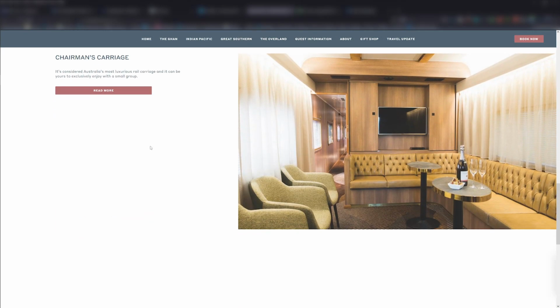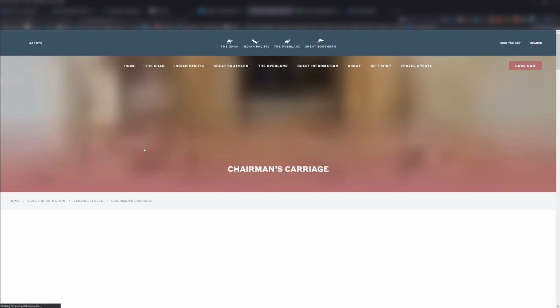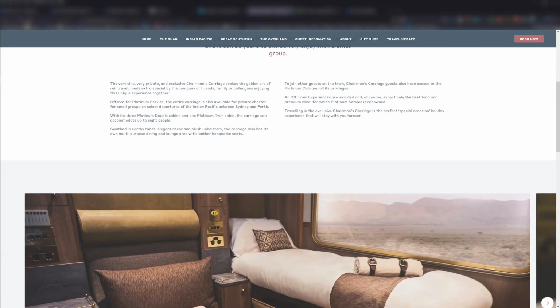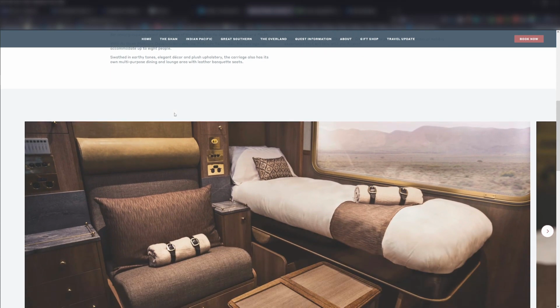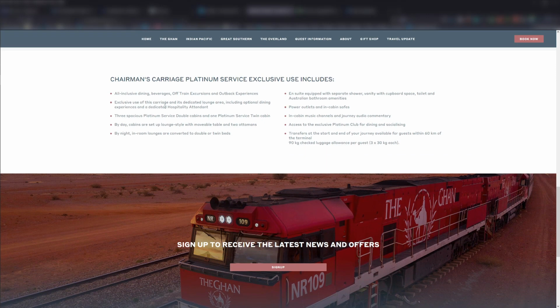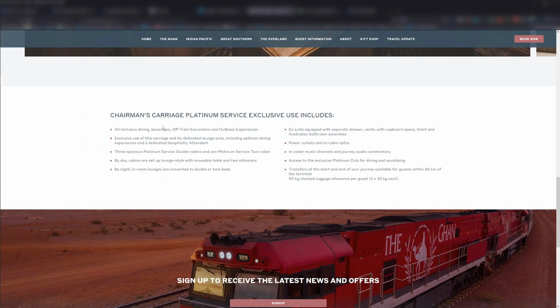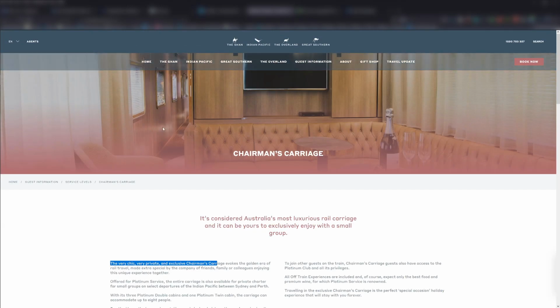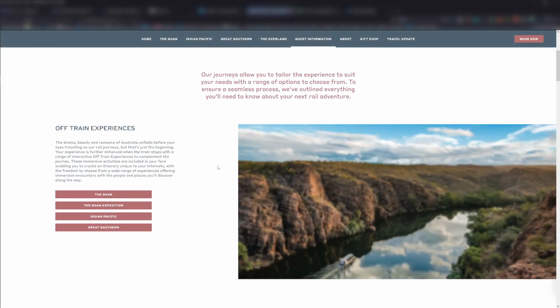And then if you want to go all out, you can book the Chairman's Carriage. Bloody hell, look at that. It is considered Australia's most luxurious rail carriage, and it can be yours to exclusively enjoy with a small group, or by yourself if you're a greedy bastard. The Chairman's Carriage. They're very chic, very private and exclusive. Oh, gee. Oh, hello. Look at this. Have a look at that. Everything included. So how much does that cost? I'm guessing if you have to ask, you can't afford it. The Chairman's Carriage.